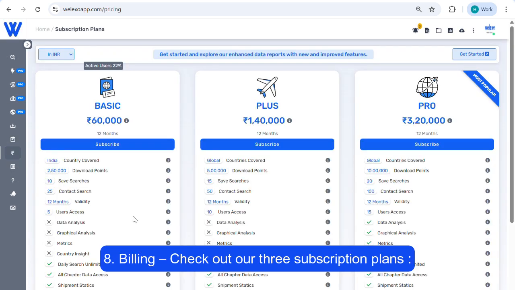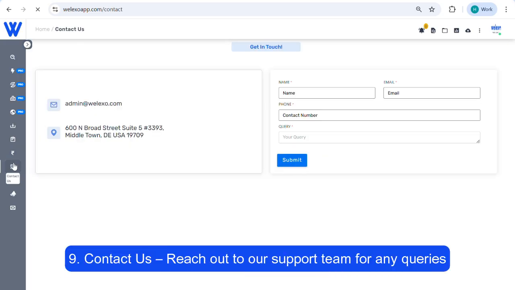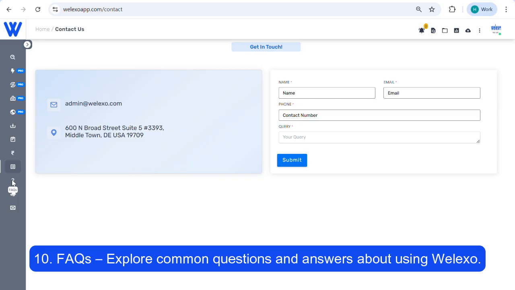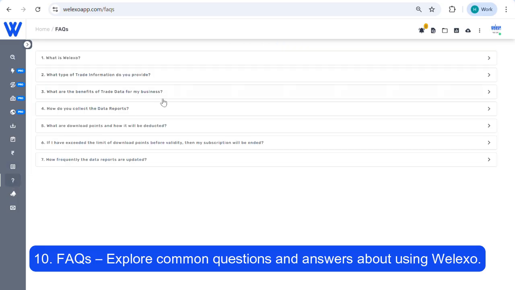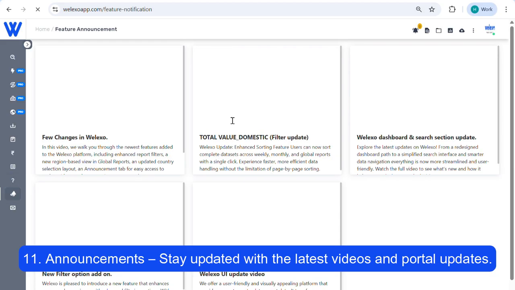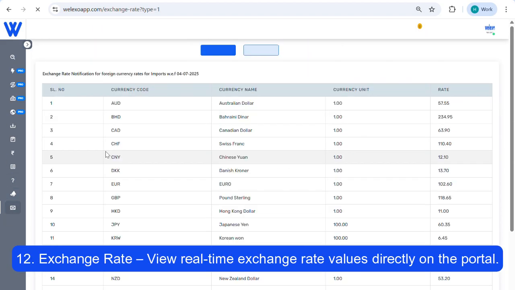8. Billing. Check out our 3 subscription plans, Basic, Plus, and Pro. 9. Contact us. Reach out to our support team for any queries or assistance. 10. FAQs. Explore common questions and answers about using Welexo. 11. Announcements. Stay updated with the latest videos and portal updates. 12. Exchange rate. View real-time exchange rate values directly on the portal.